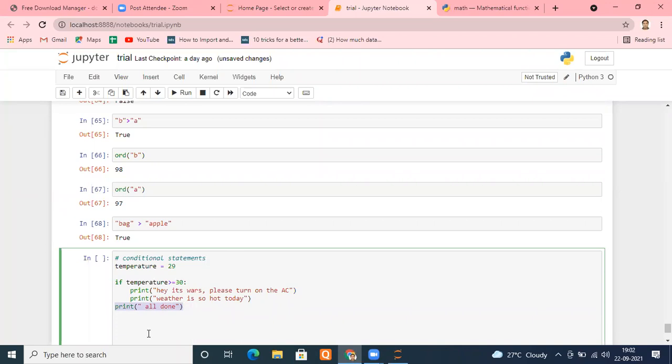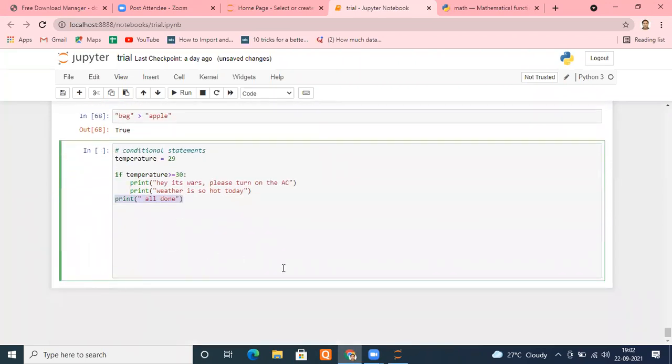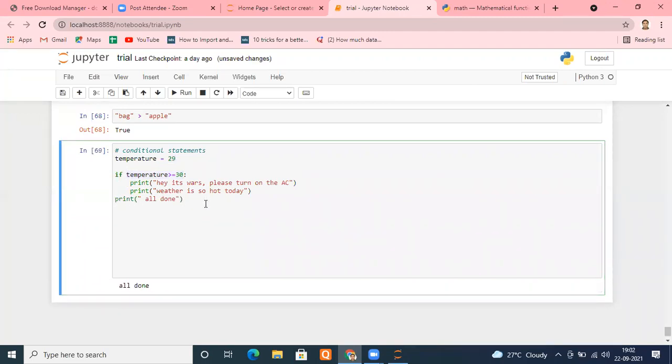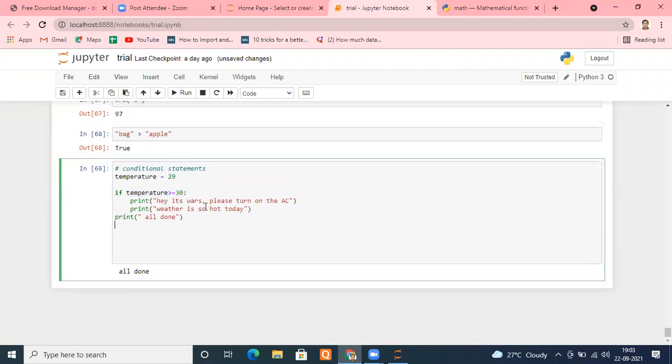So in the current scenario, can anybody tell me what will be printed? All done. Yes, very good. Because here temperature is 29, this statement will be checked and this condition will fail, that means false. So these two will be skipped. You'll be out of this if statement, move to the next statement and print all done. Let me check. Is it fine?